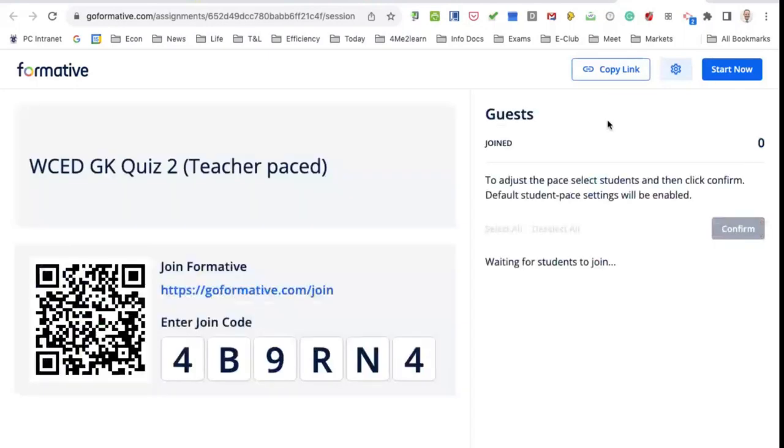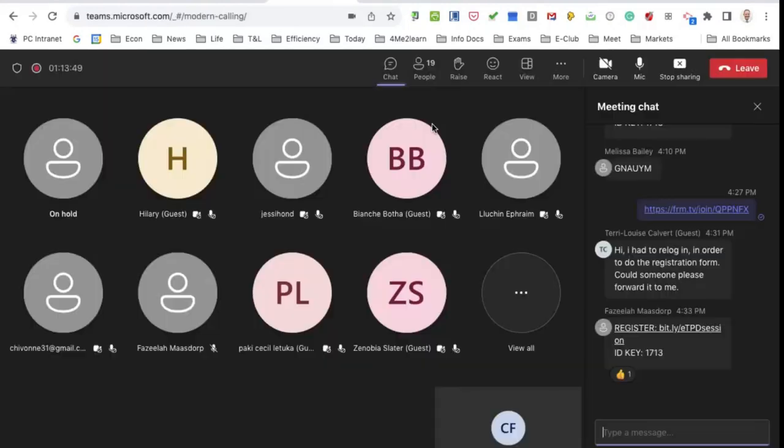Okay. And I'm going to drop the join code into the chat stream. Oh, all right. Well, there it is. So I should be able to grab that and just quickly pop that in there.